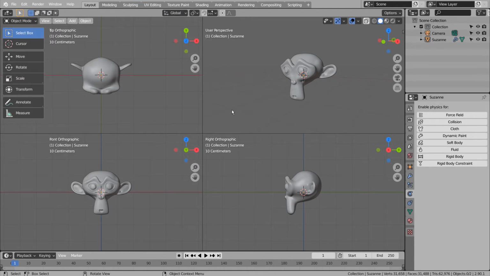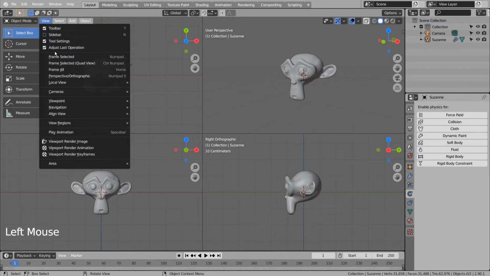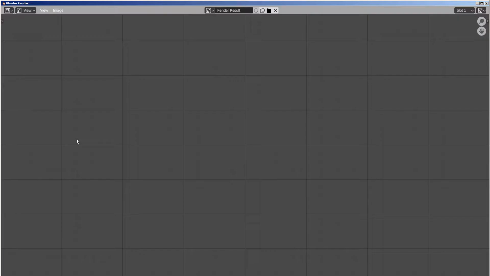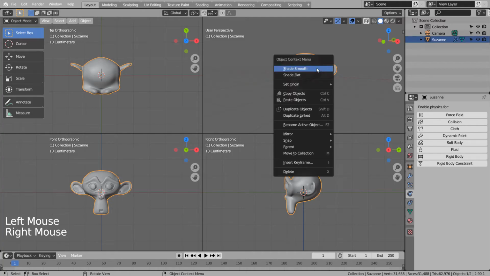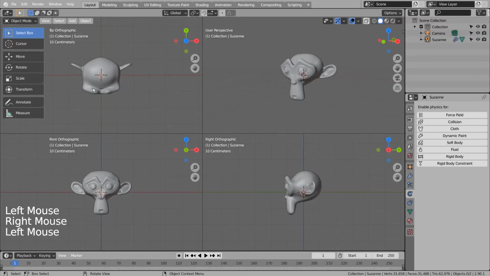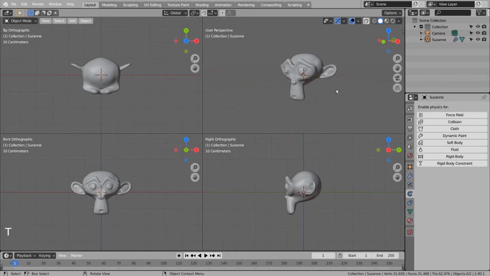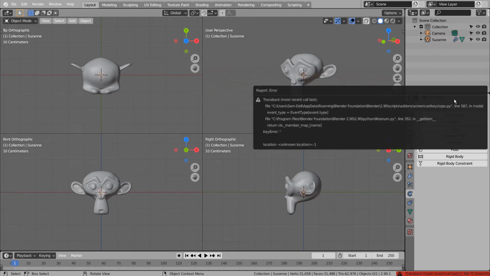The quad viewport can't be rendered in Blender, so we need to manually press the Print Screen button on the keyboard. The Print Screen button is located next to the F12 key. That was close.